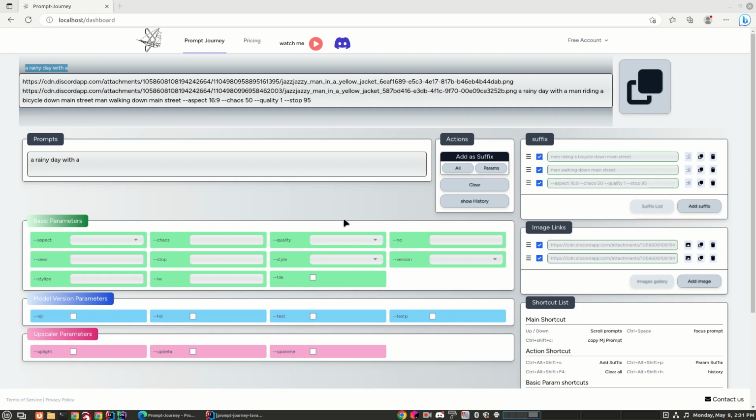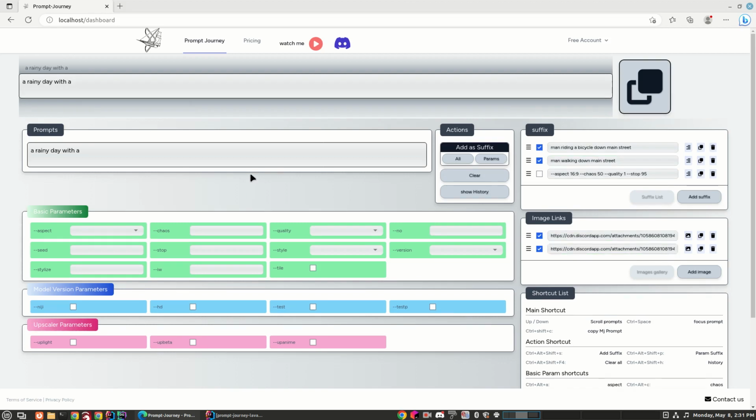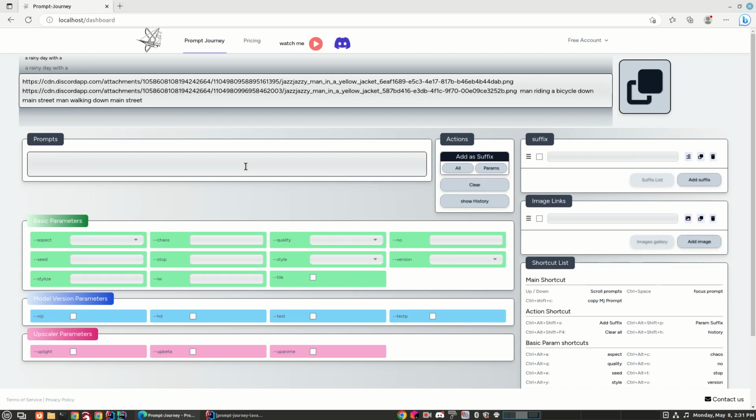That's pretty much most of what you need to know. There is also the prompt history aspect of it. So if you actually say we do this and we copy, if you press your up and down arrows on your keyboard, you will notice that you actually roll through all of the prompts that you have created in this session.